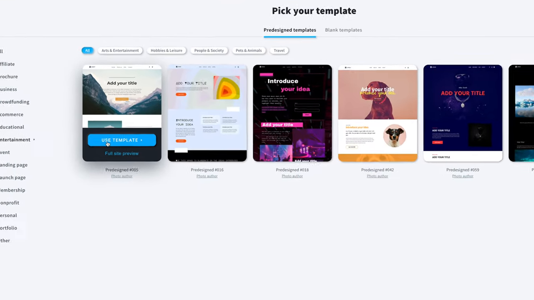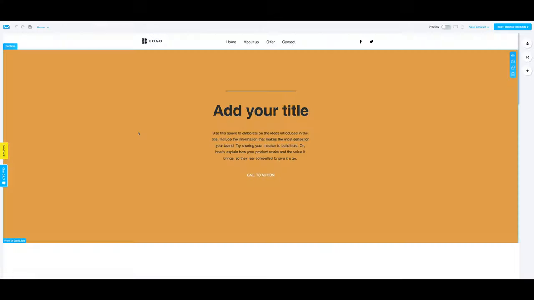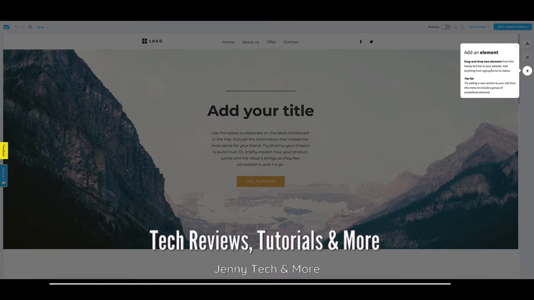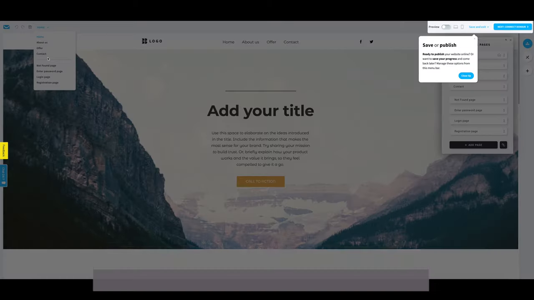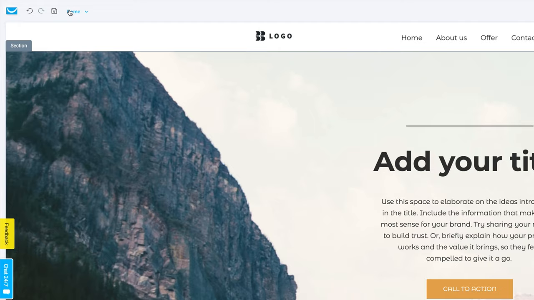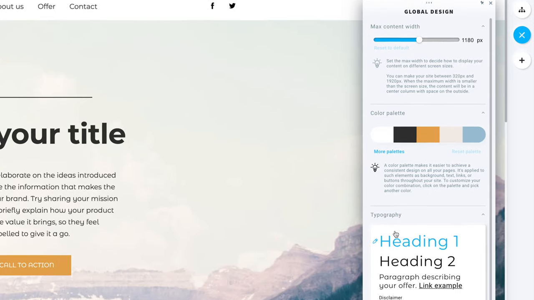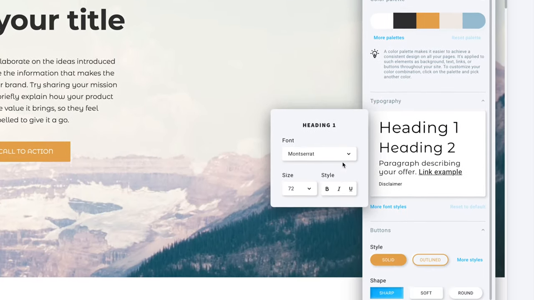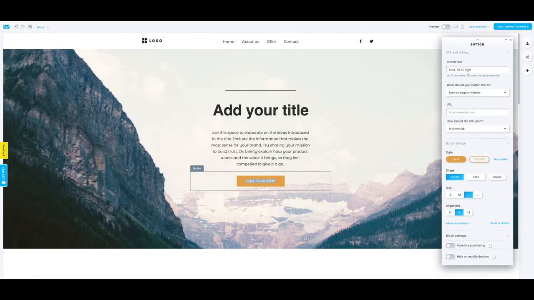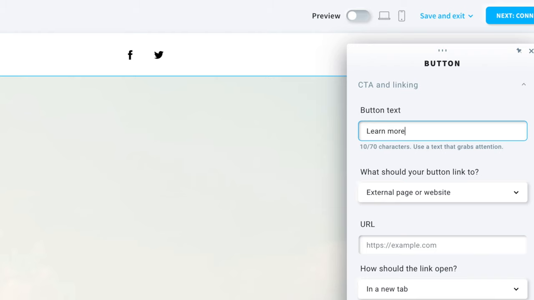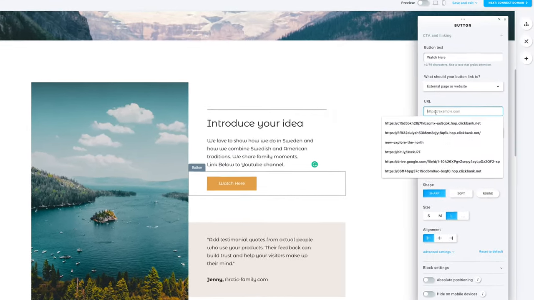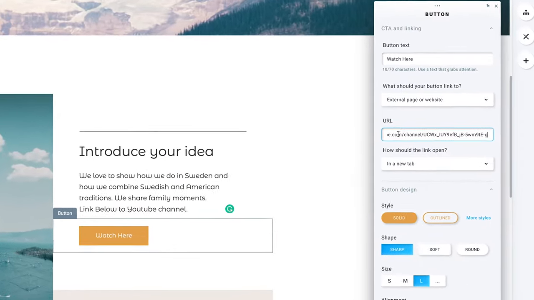For example, I choose this template. It comes up a guide for you, easy for beginners. You can switch between pages, save, publish, and exit. And here's an overview of the pages there too. Choose your color, palette, fonts, size of text. You can change the call to action button to say what you want. For example, sign up, buy now, add to cart, watch now. You can change the link for external sites or what you want.